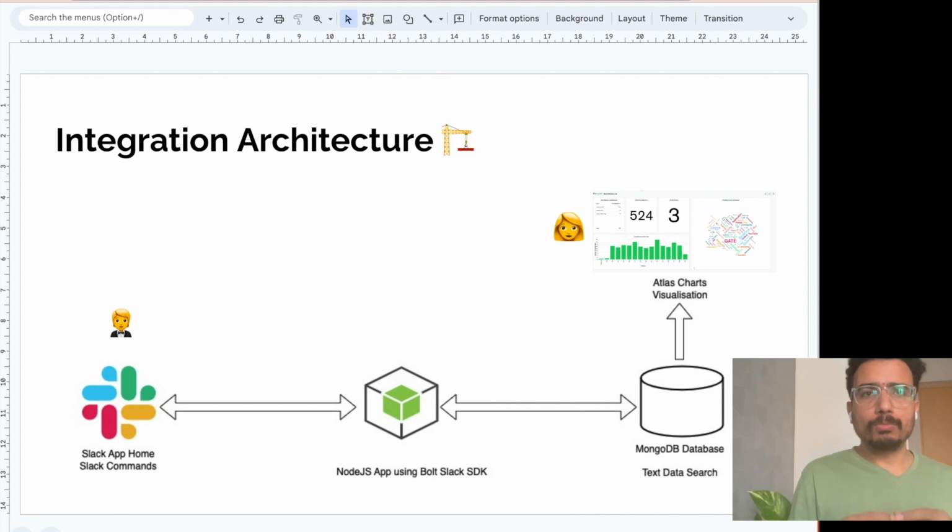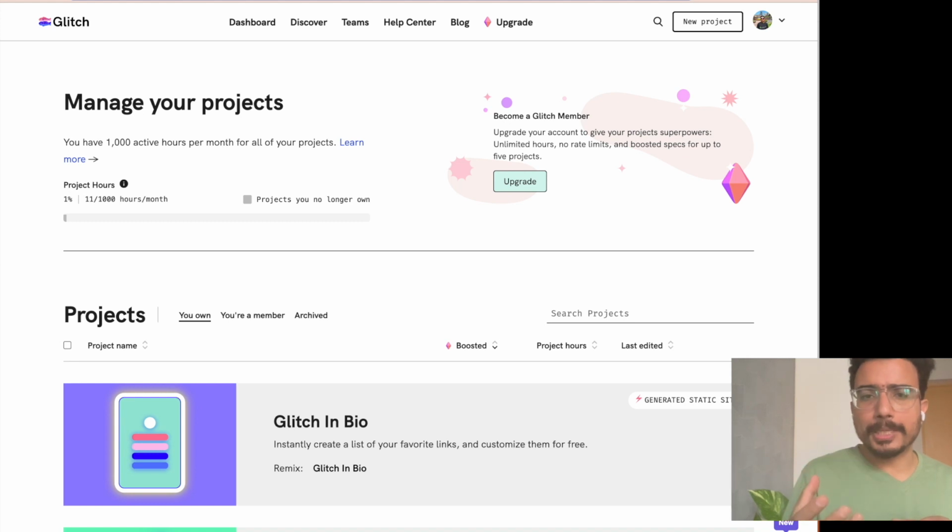For example, one of the services that Slack recommends is Glitch. Glitch allows you to host web applications, and in this case you have a Node.js backend application. Glitch allows you to host a Node.js backend application without provisioning servers. So more or less in the serverless mode. Now you need a backend which will be listening to these commands that you are sending from your Slack.